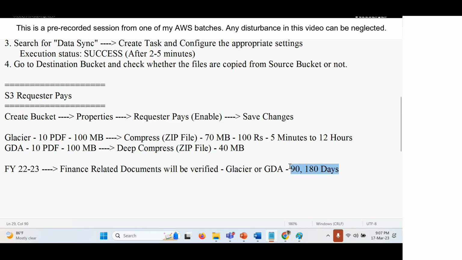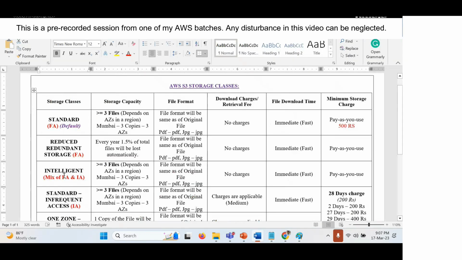Here, is it like pay as you use? No, it is not like pay as you use. Doesn't matter how much data you are going to store, you will be paying for 90 days only. Doesn't matter whether it is a 10 GB file or 1 TB file or 2 TB file. You will be paying the charge based upon the number of days that you are going to store. Whereas in the other storage classes, that is standard, RRS, intelligent tier, you are going to pay based upon your usage. Based upon the file size and your usage, you are going to pay. That's called pay as you use.